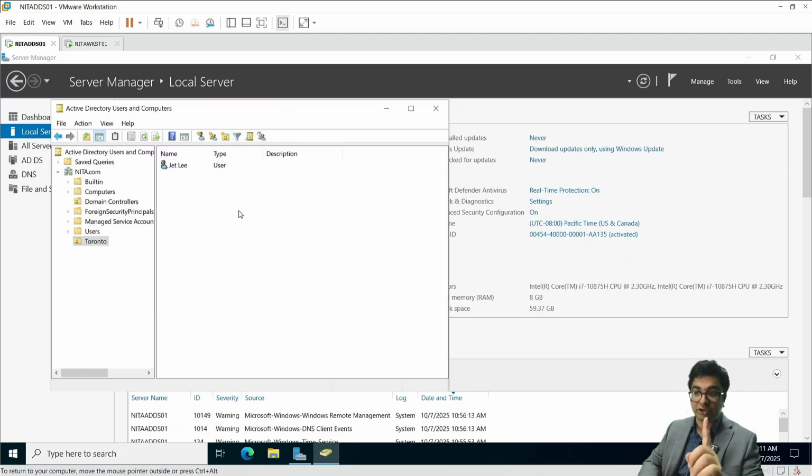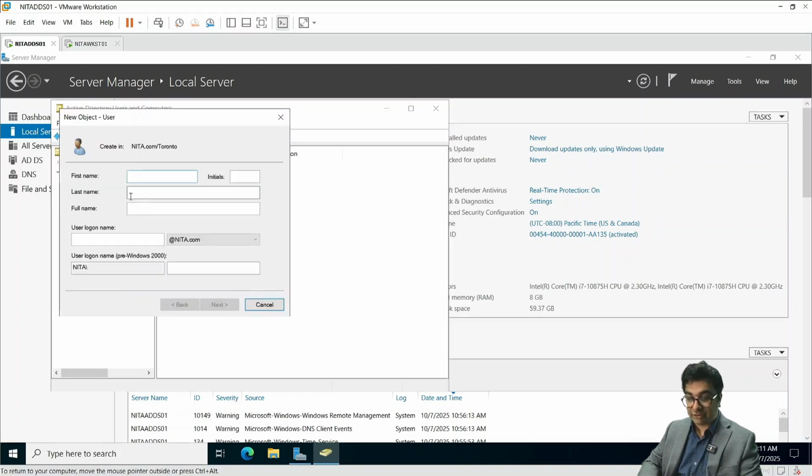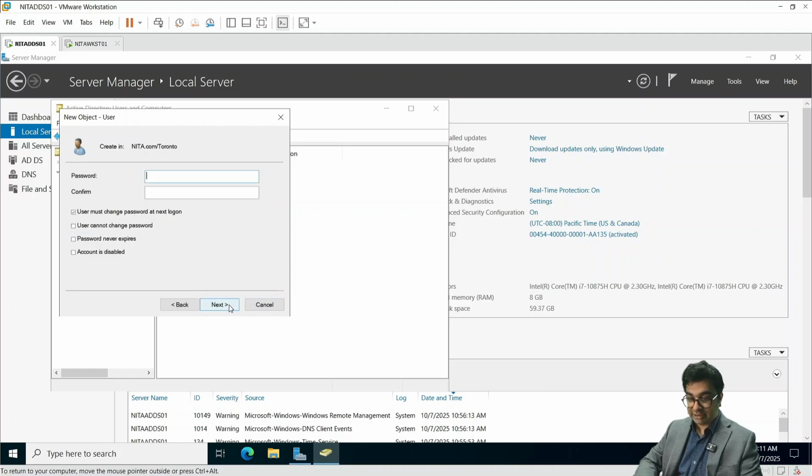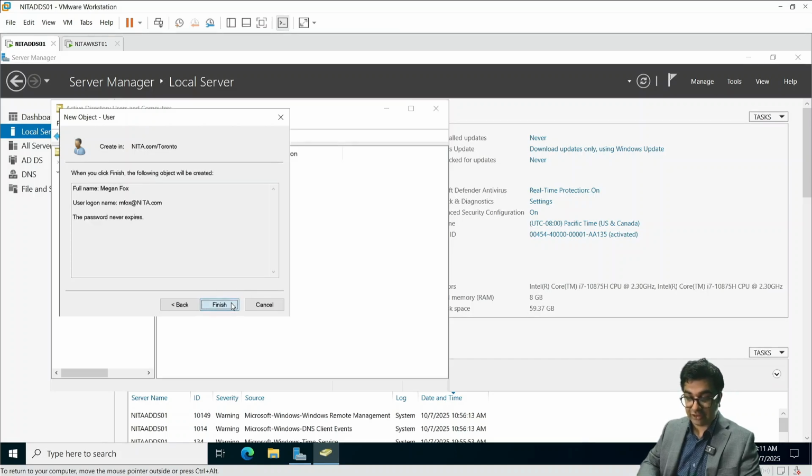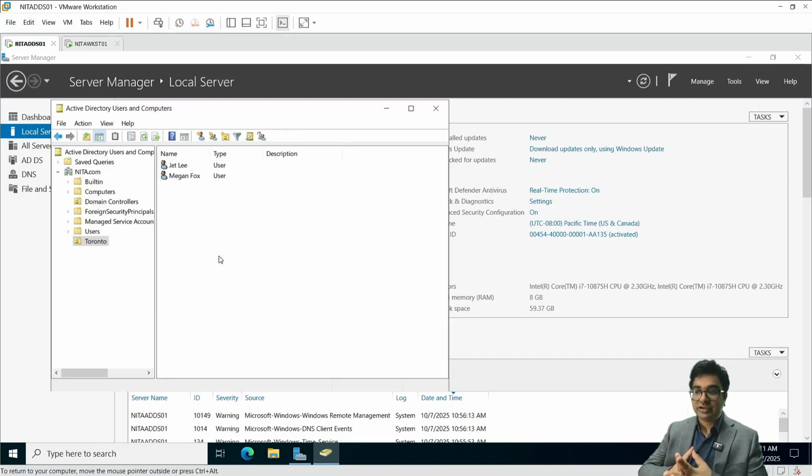And I'm going to add one more user called Megan Fox. M Fox. Next. Password 1350. Password 1350. Same deal, password never expires. Next and finish. So now I have two users and everything.